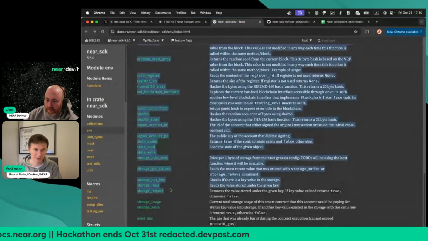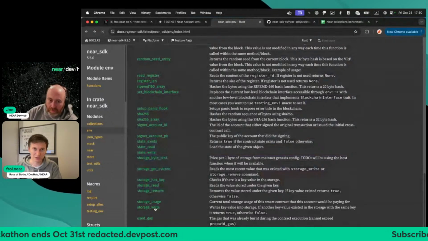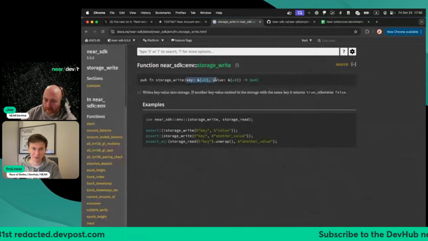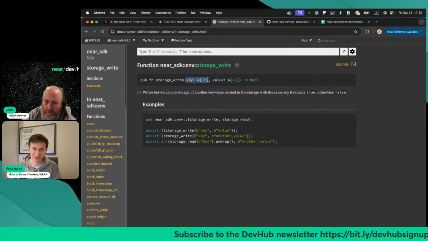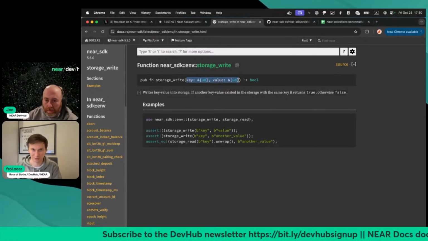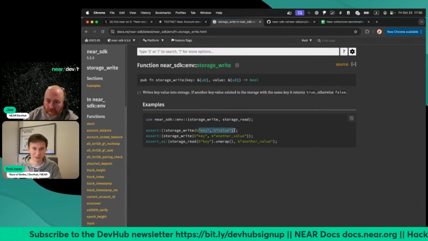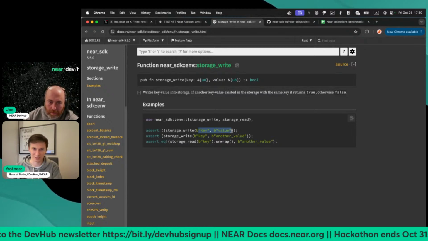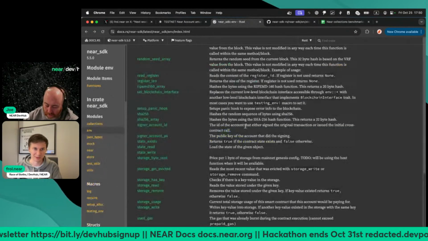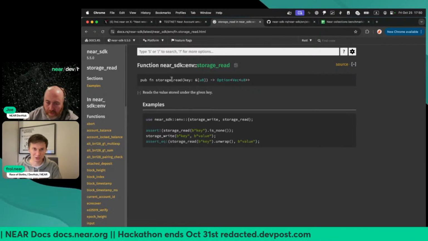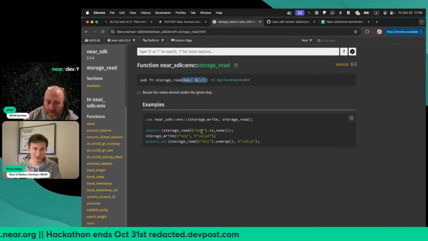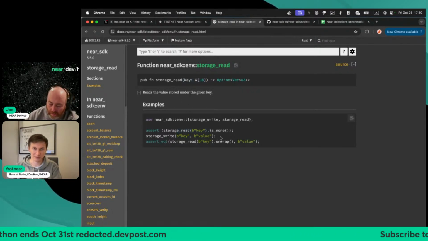So storage write expects you to give a key as a bytes array and put the value as a bytes array. This is how you can use it. Similarly, to read the data back, just use storage read. You specify the key, and you get the value back.